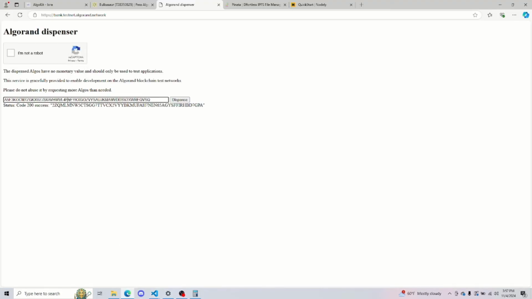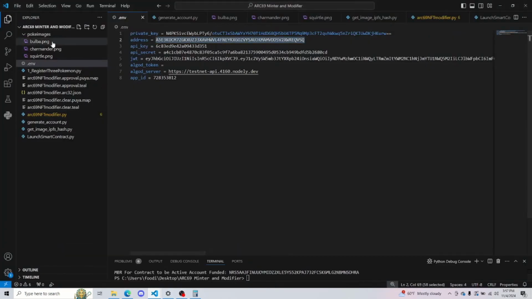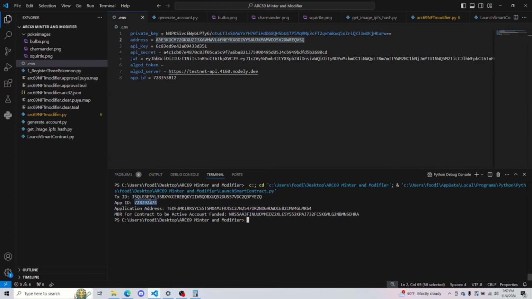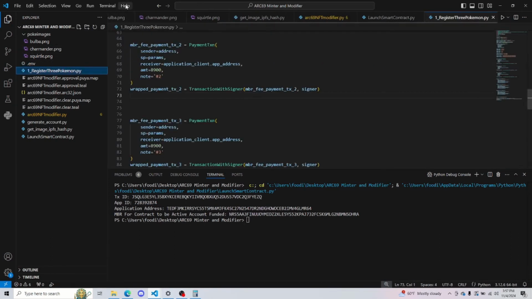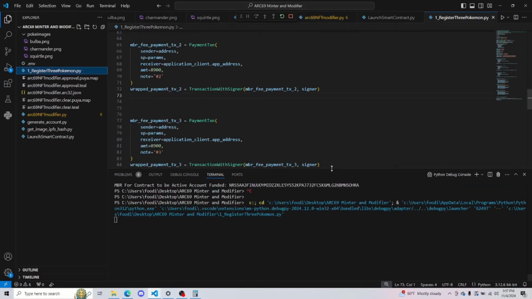Same address here. And bring this up so we can see the app ID created. Replace the app ID here in our .env. And let's try registering 3 Pokemon. And we're going to get an error because we need box references.